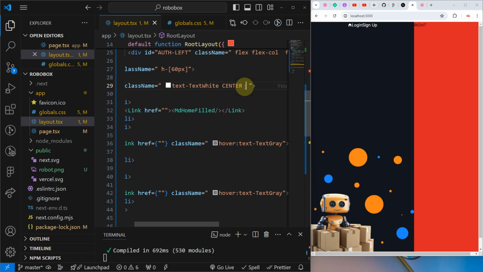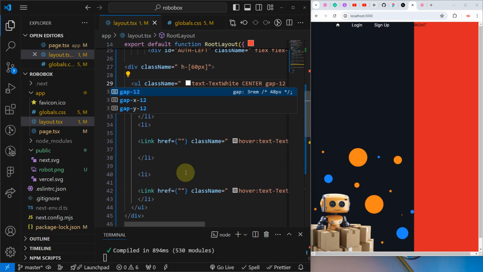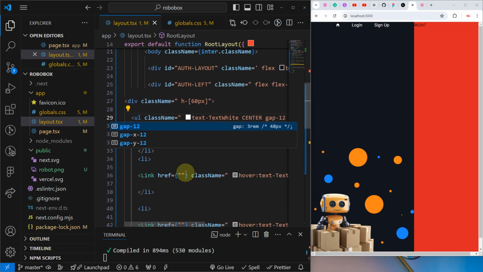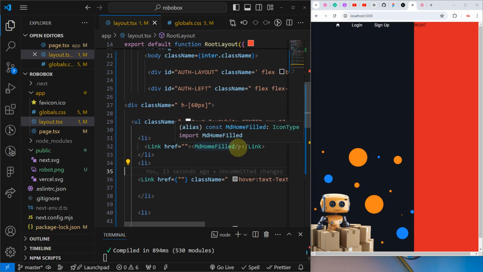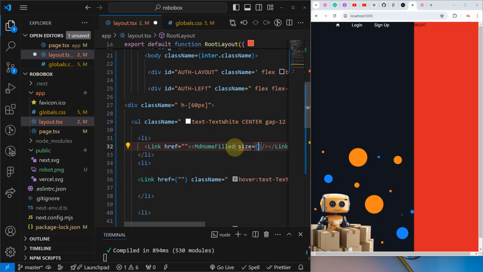What we can do, let's give it a gap of, let's try 12 first and see how big 12 is. I am happy with that. Let's go to our icon. Where is our icon? I think our icon is somewhere here at the top. Here is our icon. Let's take size, and let's give it a size of 50 and see how big it is going to be. It's too much. 25, sorry, 25. I'm happy with this.